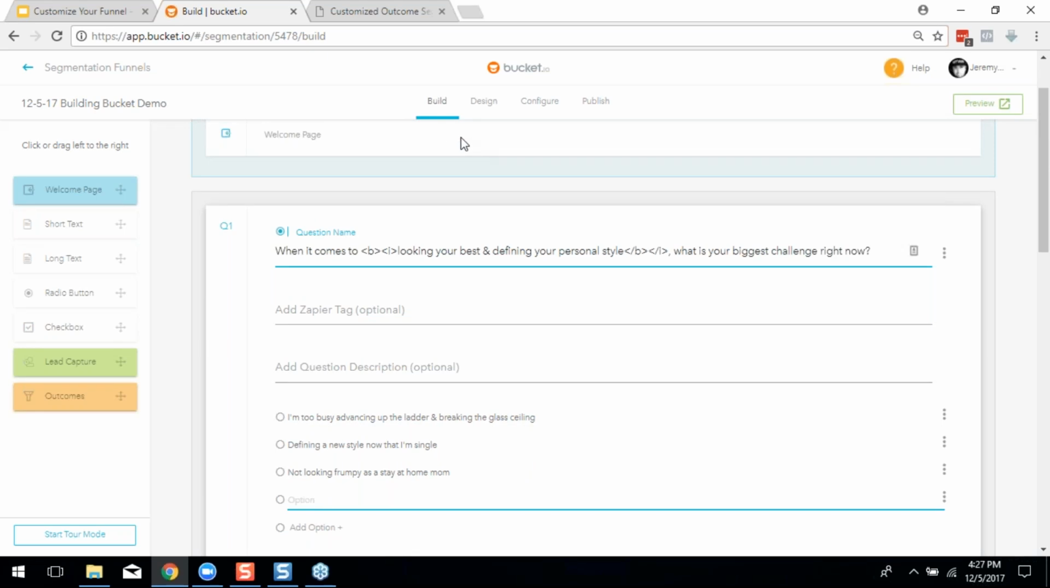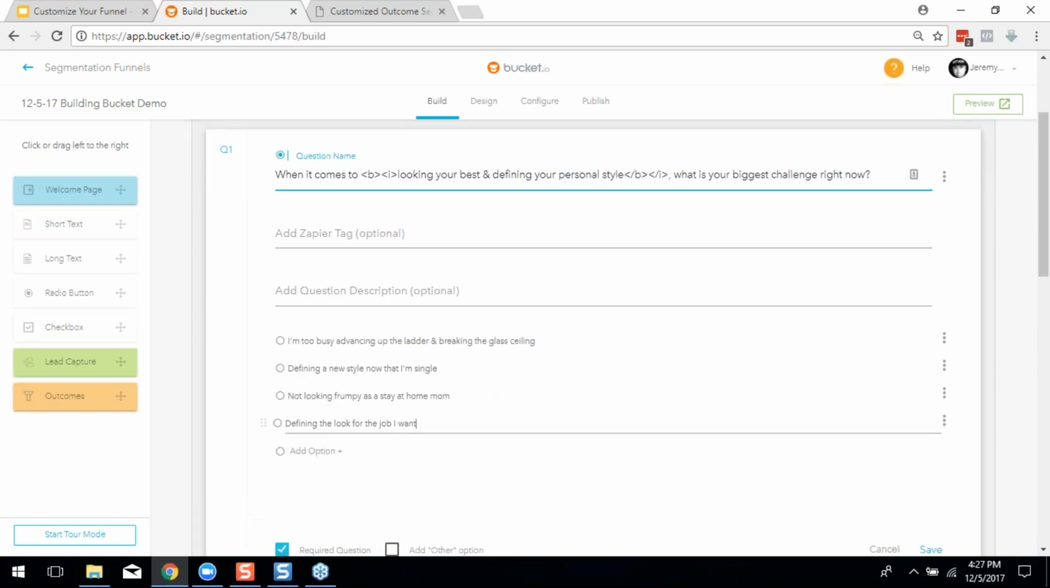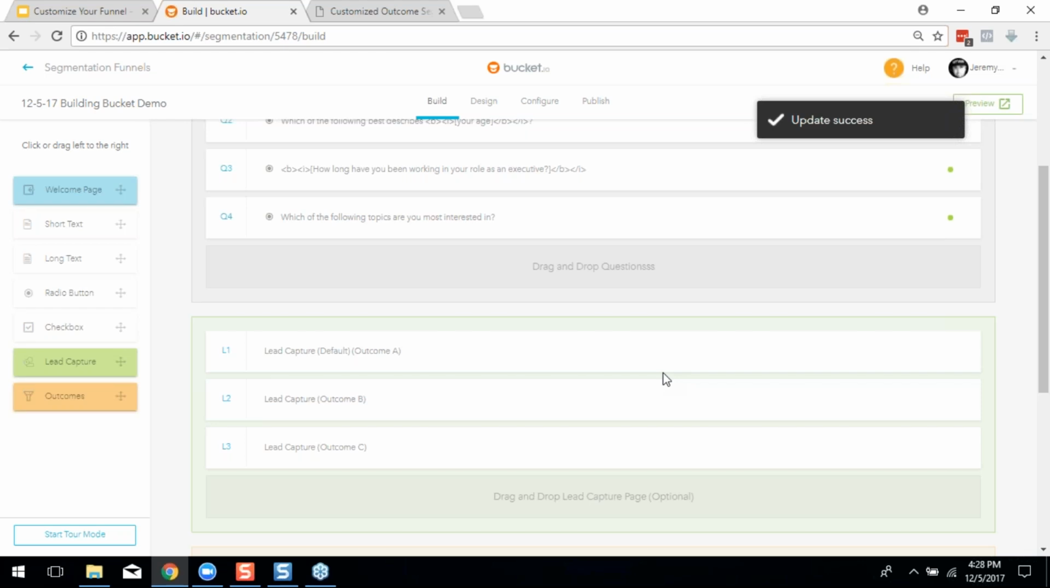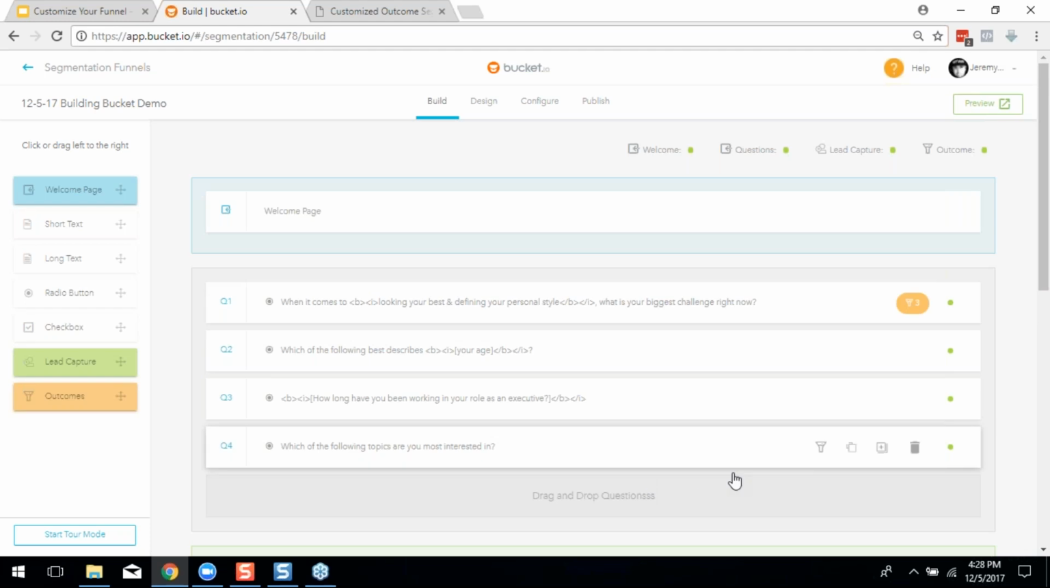I guess it's defining a look for the job that I want. Boom. Cool. Well, we'll start with these. Obviously, we're just building this on the fly. The main reason I wanted to do it this way is so you guys can see you can log in, add it in, and build this as fast as us. All we're doing is typing in what she already knows.